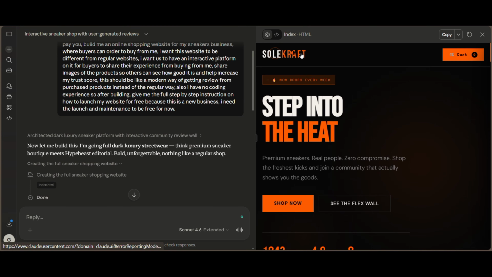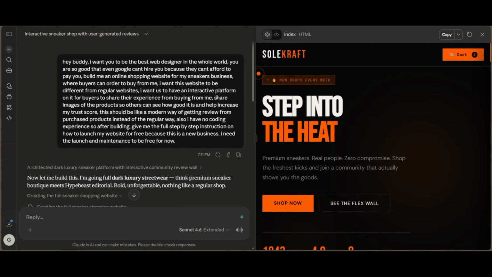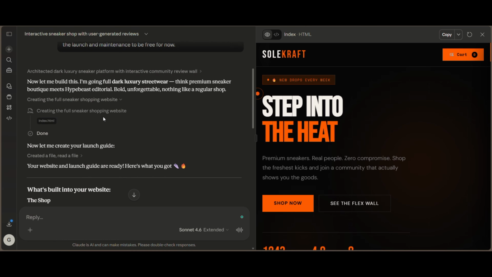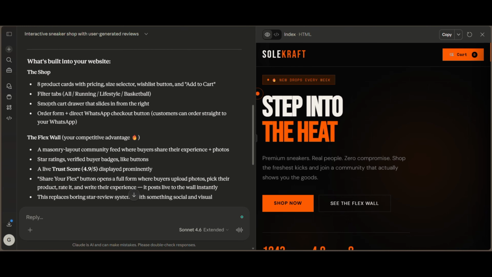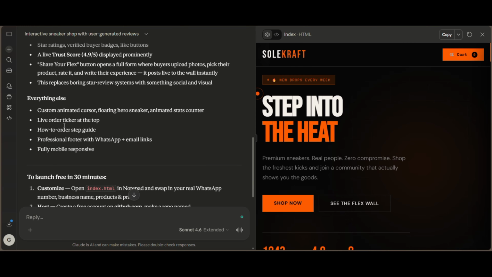So this is the name, Soulcraft. I forgot to add the name, so next time you want to prompt it, make sure you add the name of the website. We can actually add it also, but I just don't want to waste our time with that. So this is the name, Soulcraft, and here is the instruction. So okay, what's built in your website? The shop, 8 product cards with pricing, size selector, blah blah blah, add to cart, smooth cart, blah blah blah, and other things, everything else.